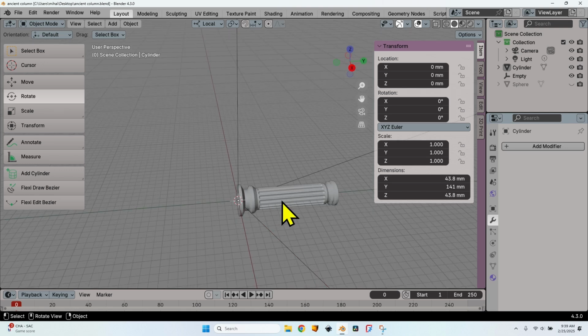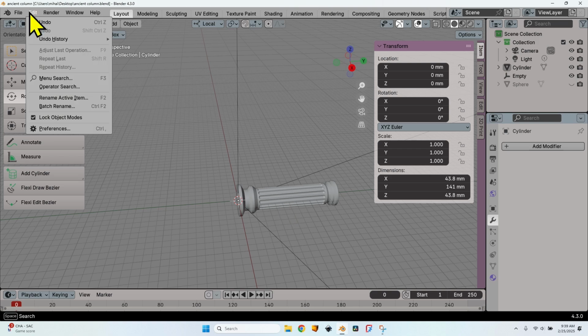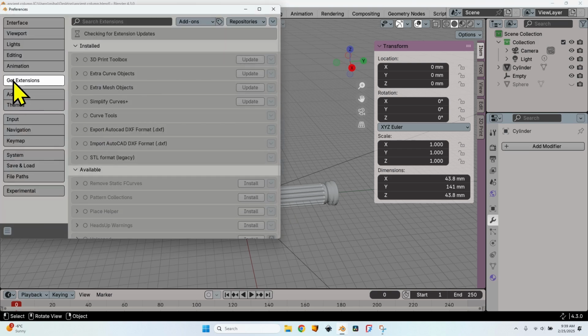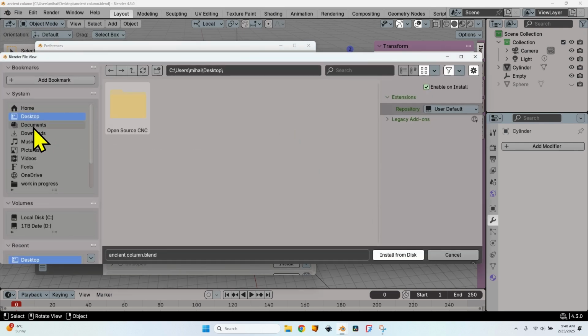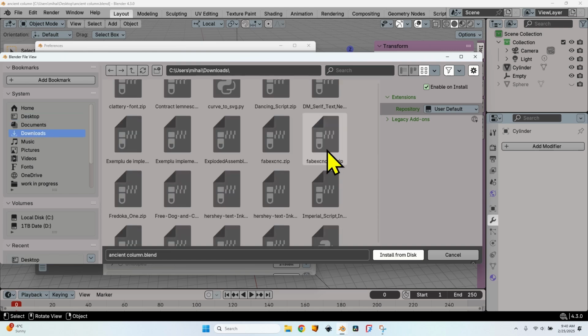So now that we have the column created, let's install FabEX CNC. For that you will find the link in the description of this video where you can download the zip file. With the zip file downloaded, go to the edit menu, preferences, get extensions, and here select the little arrow, click on install from disk, go to the location where you have downloaded it and select the FabEX CNC file that you have downloaded.